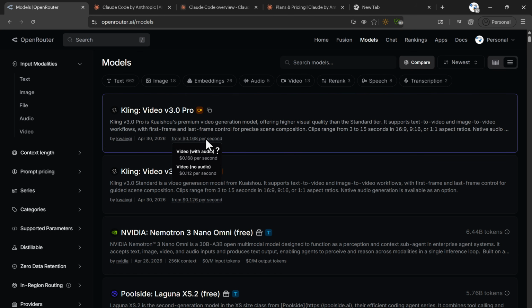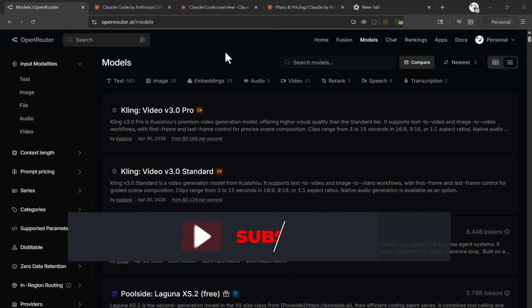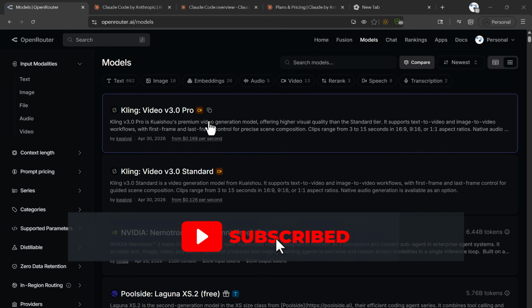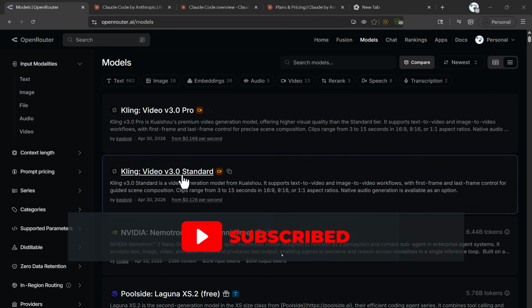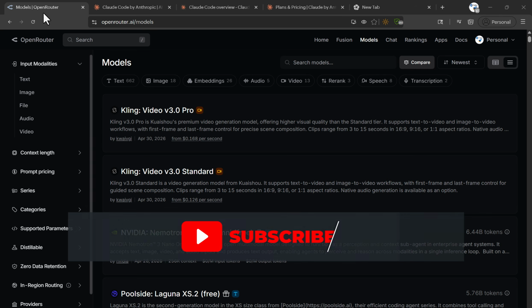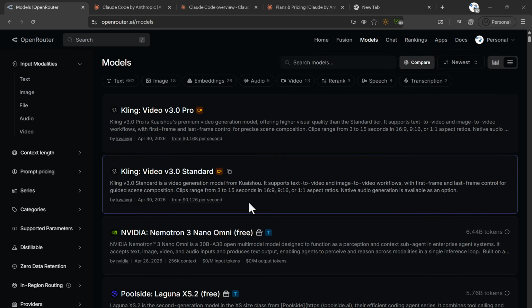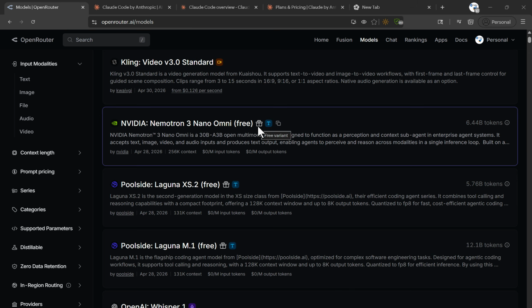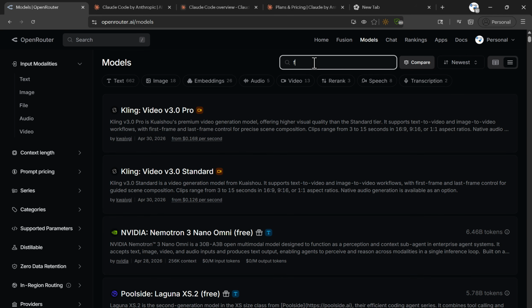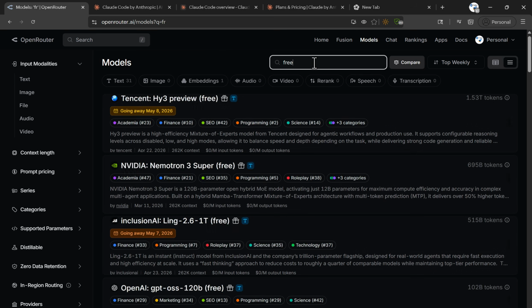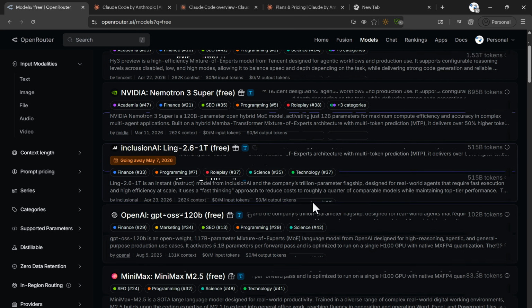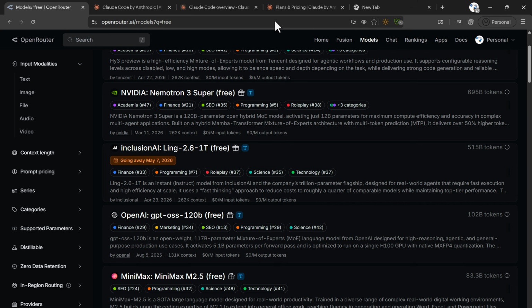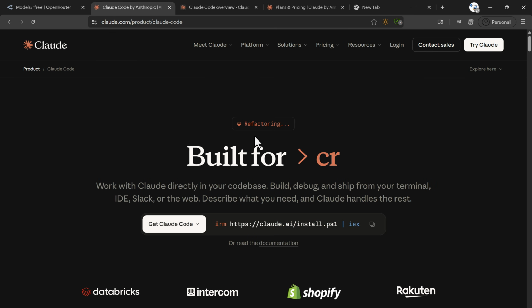OpenRouter is a platform which provides free API services for most of the open source models. As you can see here, there are so many models available at OpenRouter, and a lot of models are completely free of cost here. If you want to find the list of models which are free of cost, you can simply type "free" here. Then you are going to see all these models are currently free to use. That means we are not going to pay anything if we attach OpenRouter with Claude Code.